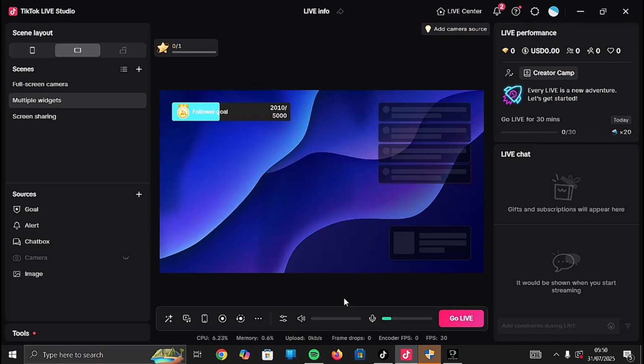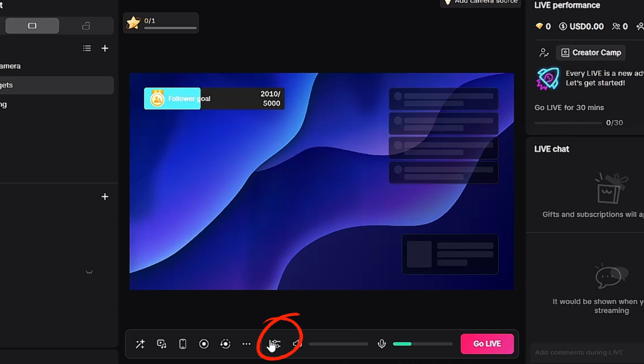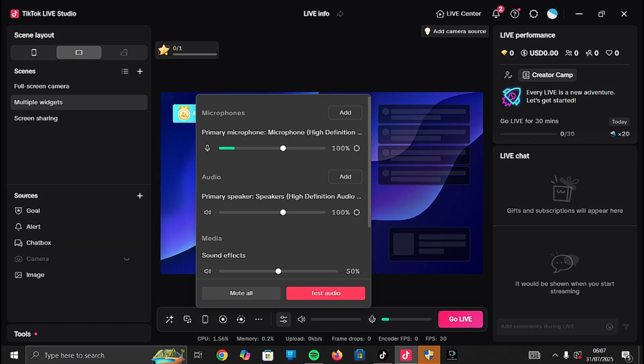In order for you to set up your microphone on your TikTok Live Studio, you need to click on this place where you can see audio mixer. Go ahead and click on that. Right here you can see primary microphone and also primary speaker. Now if you are using the microphone to go live on TikTok, you can do some settings for your microphone. Whereas if you are using an external speaker to go live on your TikTok live, you can do some adjustments on your settings for your external speaker by clicking on add.